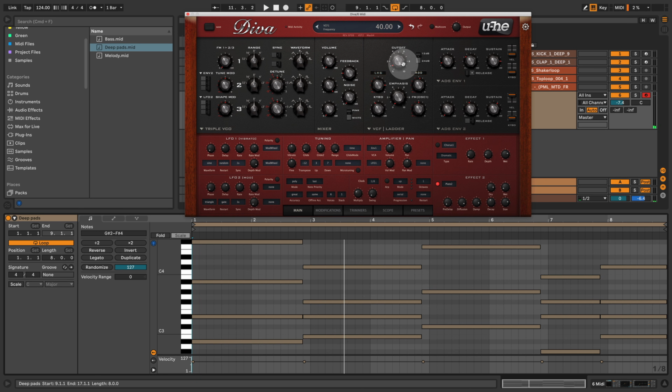Nice, and just the cutoff down a little further. And you could mess around with the glide setting here, so it's pitched in the beginning. If you like that, I'm taking it down a bit further. Okay, so there's our pad sound.